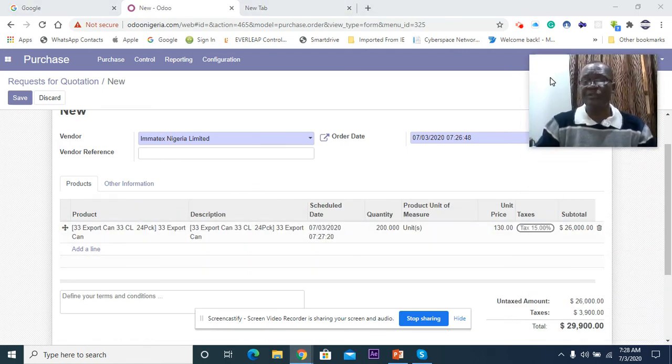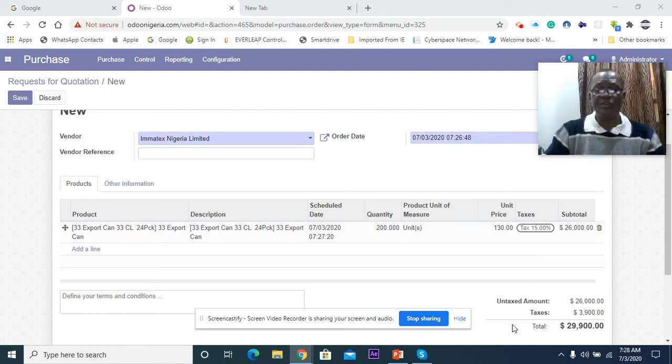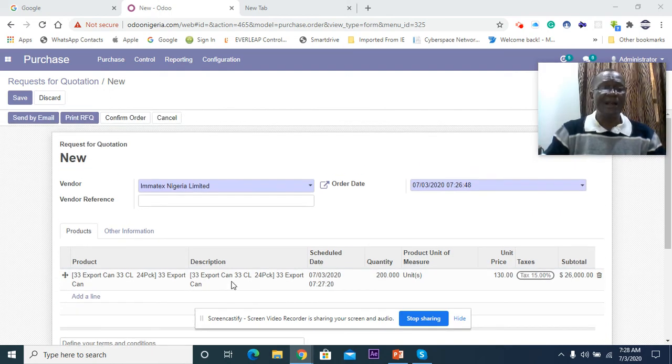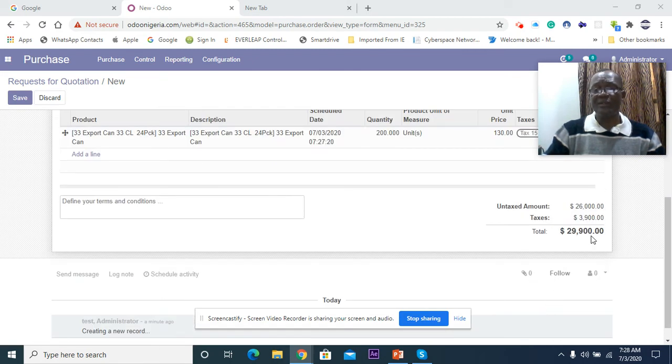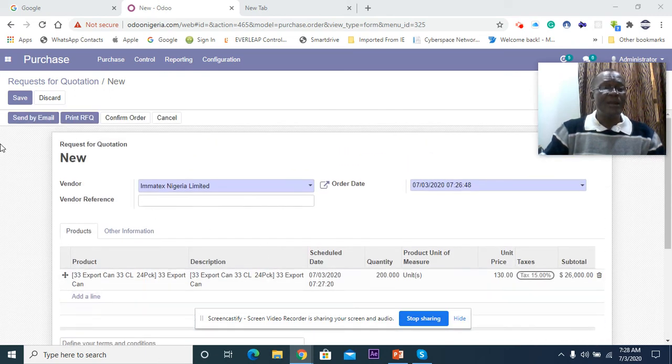So that also tells you the total amount of money that you're going to spend for 200. So you already see that this RFQ that you are trying to send out will cost you $29,900. Okay. Now, this order, we call it RFQ, request for quotation. So you can actually send it by email to Imatex Nigeria Limited. All right. And then once it confirms it, you confirm the order. And then once this order is confirmed, it will reflect in your warehouse. Okay, the warehouse is where the supply is expected to come in. Okay, so this is how you can actually send out an RFQ.